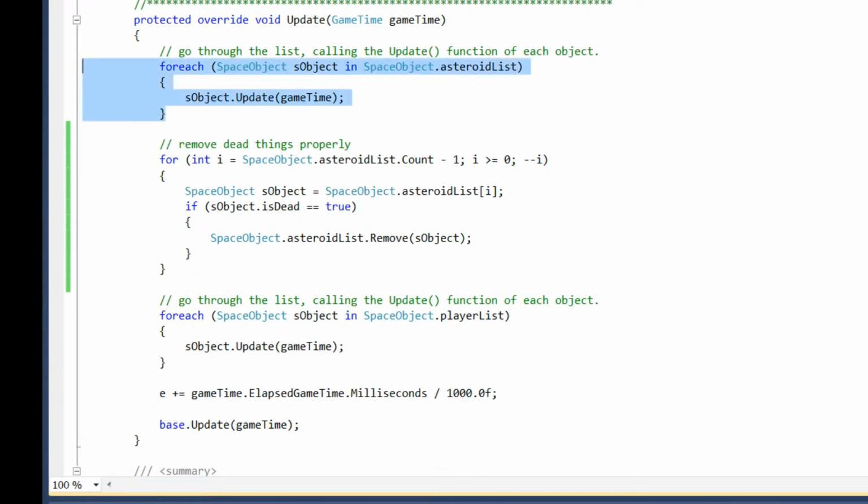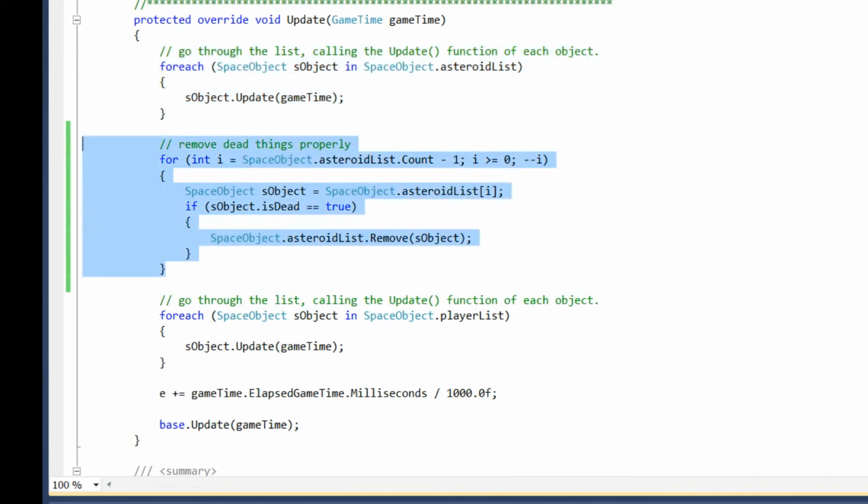And as you can see, I have a foreach for each asteroid, and that's fine. That updates all the things. But now in this update, the asteroid might have found itself dead, might have set the isDead flag to true, in which case what I want to do is remove it, and I'm going to do it this way. I'm not going to use a foreach loop, I'm going to use a normal for loop. More specifically, if you look at this for loop, I'm going to count backwards.